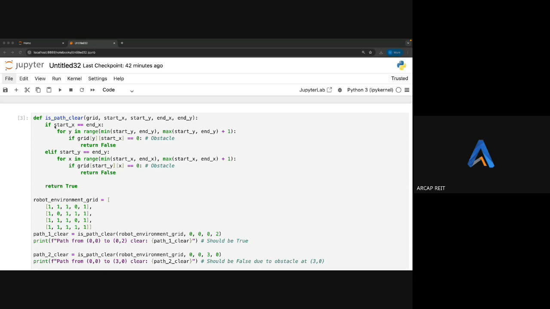The first condition is the x's are equal. If the x's are not equal, then it will go to check whether the y's are equal. If the y's are equal, it will check in the same manner from the minimum of x to the maximum of x. From that range, it will check whether any obstacle is there or not by giving the coordinates. If 0 is there, it will return false, otherwise it will return true.